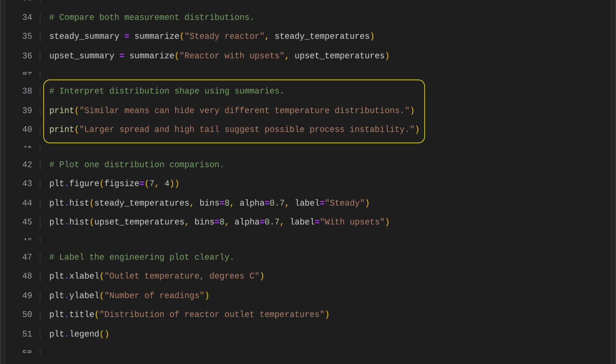The code explains that temperature distributions with similar averages can still have very different shapes. This shows why the mean alone may not be enough to judge process stability. A wider spread and a high tail can signal possible instability, so engineers should examine the full distribution, not just the average.